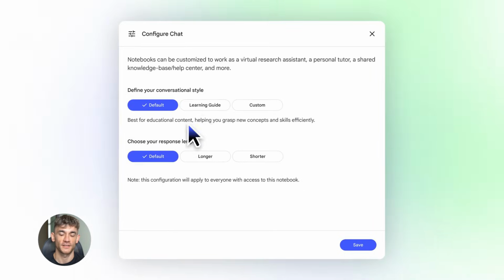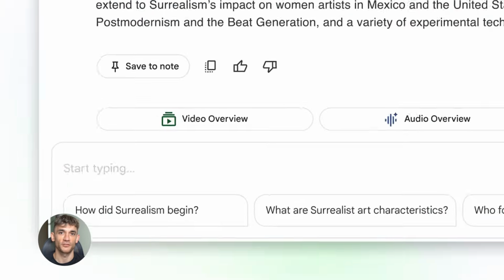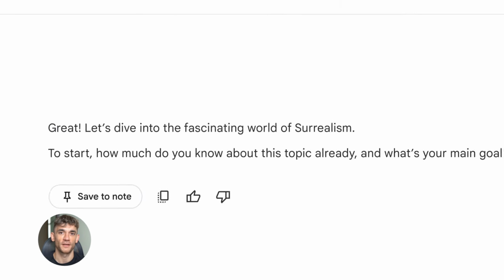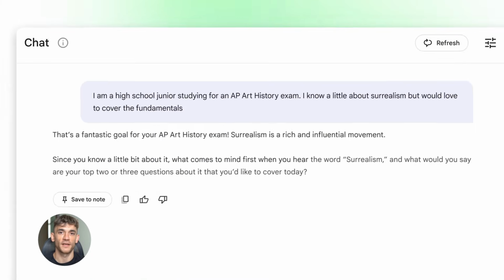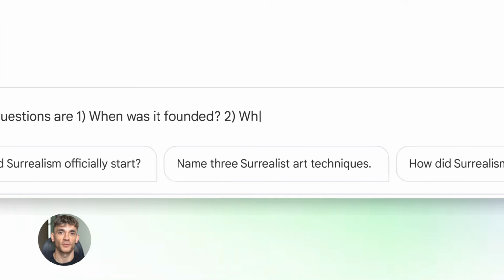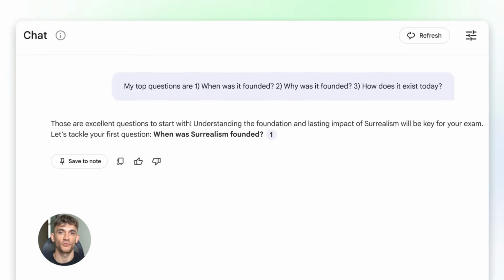Now let me show you the real power. The chat feature, this is where Notebook LM becomes your research assistant. You can ask it questions about your sources and it answers based only on what you uploaded. It's not making stuff up. It's not pulling from the internet. It's only using your documents. This is huge for accuracy.